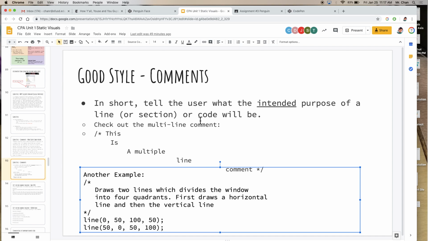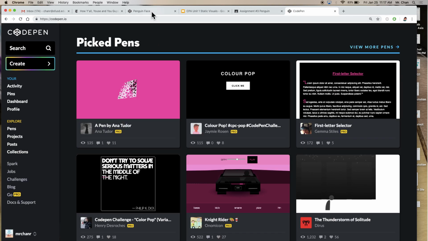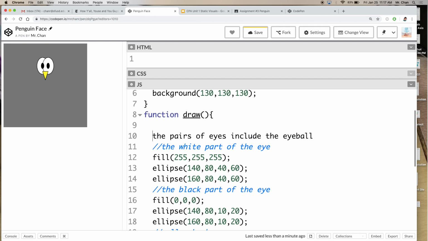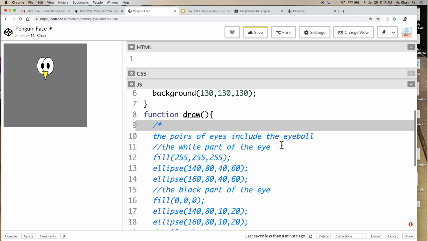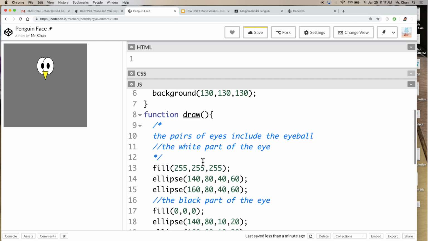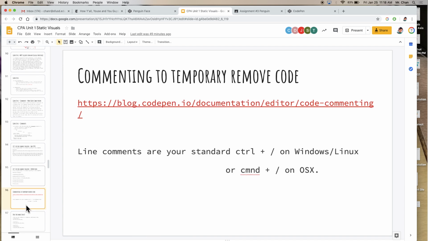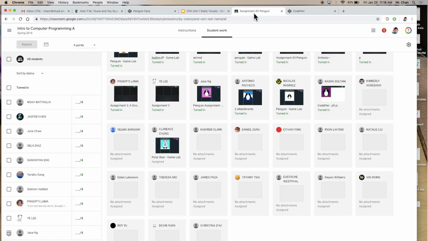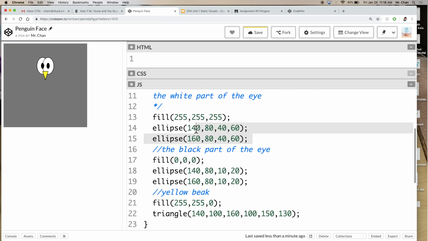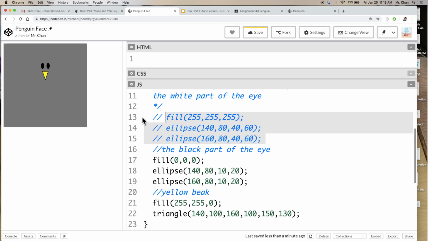For example, the double slashes make one line go away. If you wanted to comment out a lot of lines, you can do /* and then below it */, and that is a multi-line comment. Useful. And yeah, there's shortcuts. If you wanted to comment multiple lines at once, you could highlight, for example, the white part of the eye. On Macs, you press Command / and then it does multi-line comment for you. And if you press it again, it will uncomment.